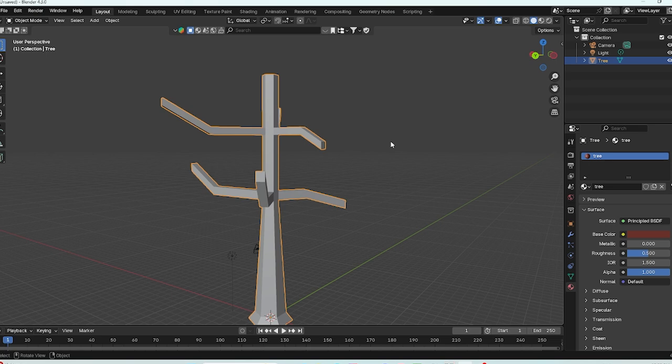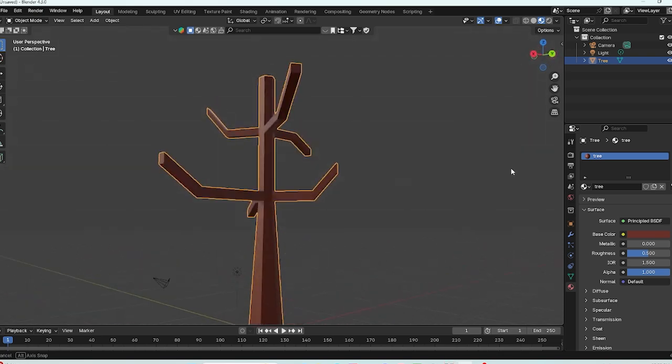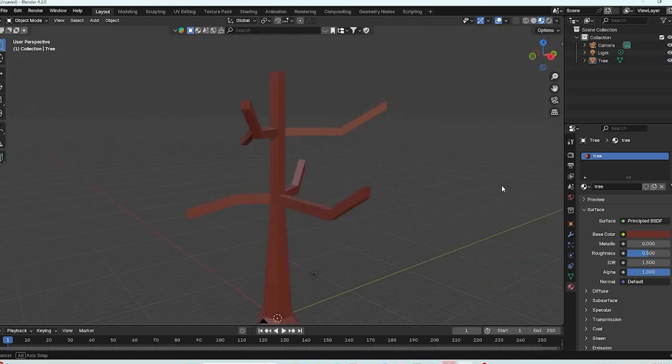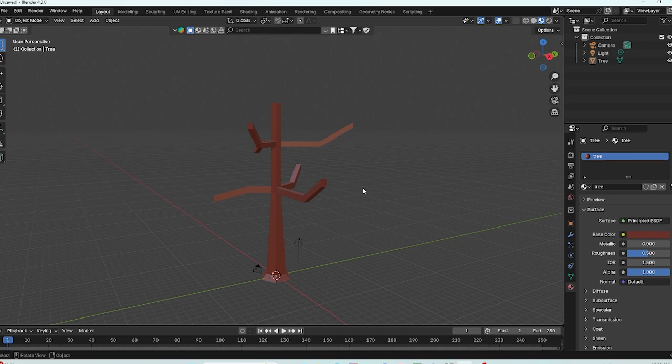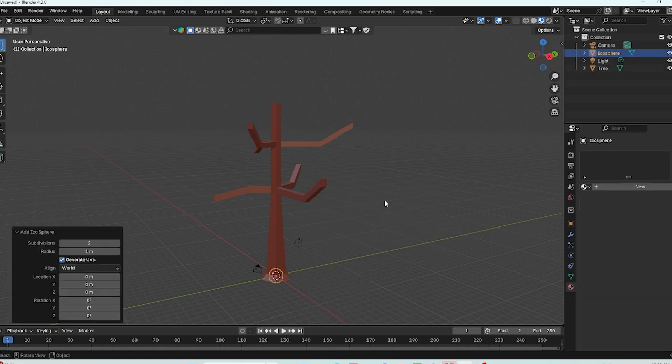Perfect. So what we're going to do is hold Z and go to Material Preview and release Z. And then that will show the color of your tree. So while we have nothing selected and in object mode, we are going to hit Shift A, go to Mesh, and go to an icosphere.